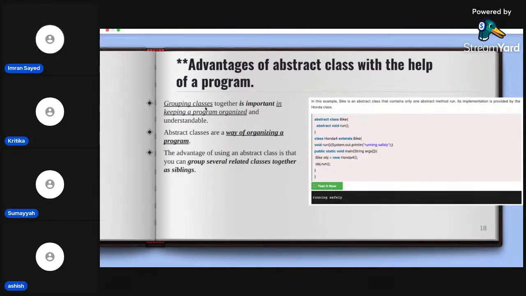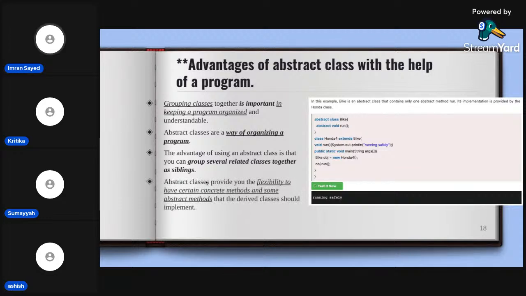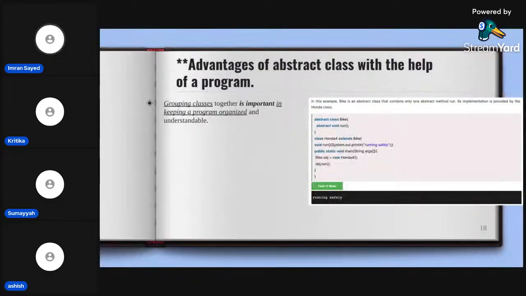I think this sequence looks better. Grouping is important. We're talking about grouping for organizing. The very next statement is attached to that. Abstract classes are a way of organizing a program, and how it does that is by grouping several related classes together. And they have the flexibility to have certain concrete methods and some abstract methods. So Sumya, let's read one last time, and then we'll move on to the next line.